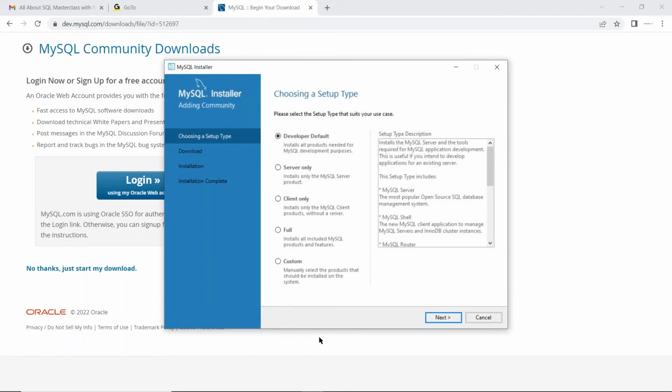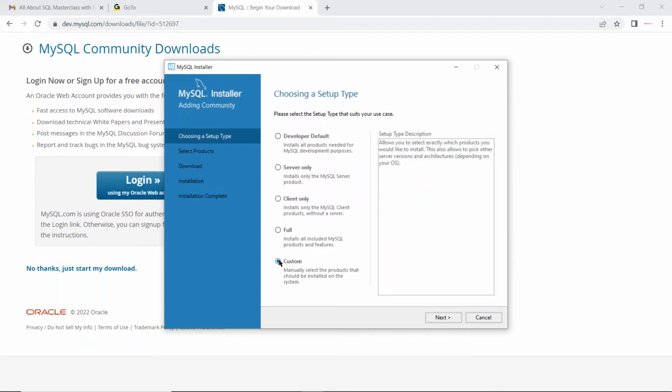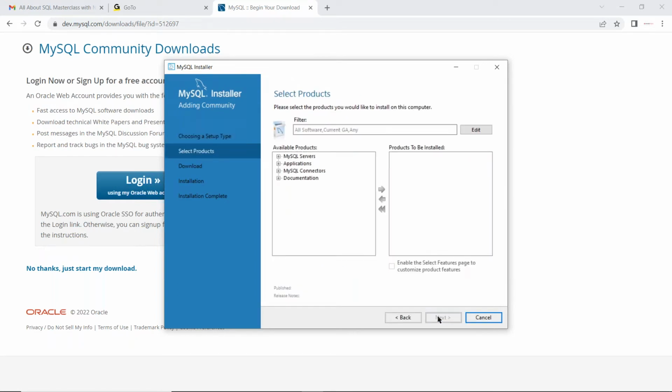Now here you can see that we have so many different options: developer default, server only, client only, full, which has all the products and features of MySQL, and the custom one. We don't want to install all these things, the full MySQL, so we'll go with the custom installation. By clicking the custom option, let's go to the next.